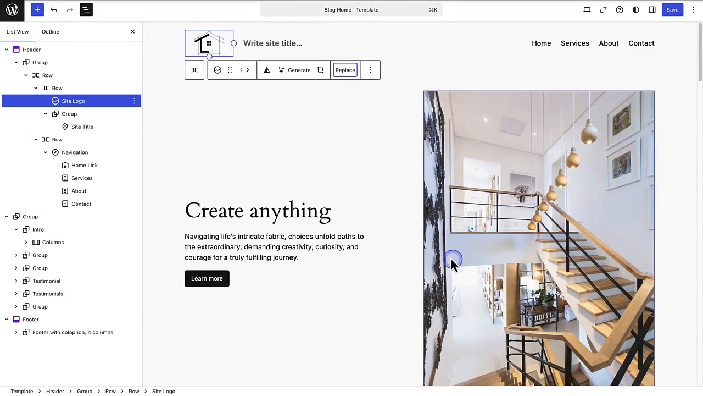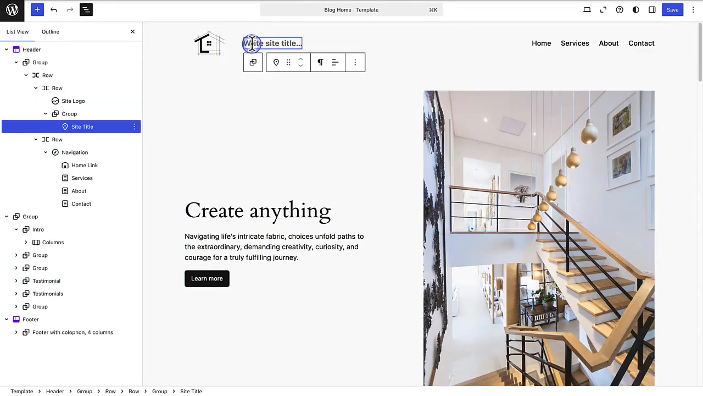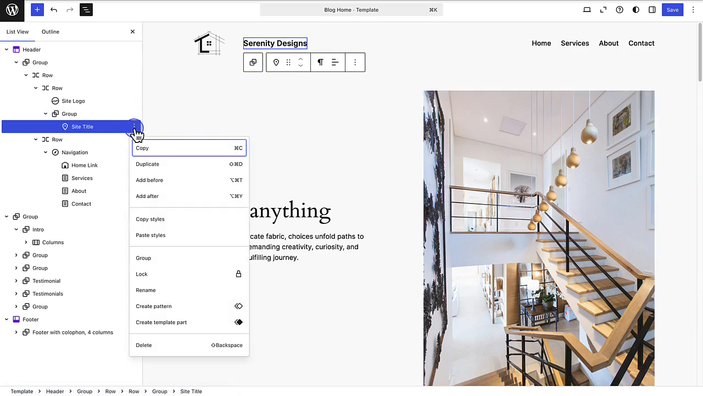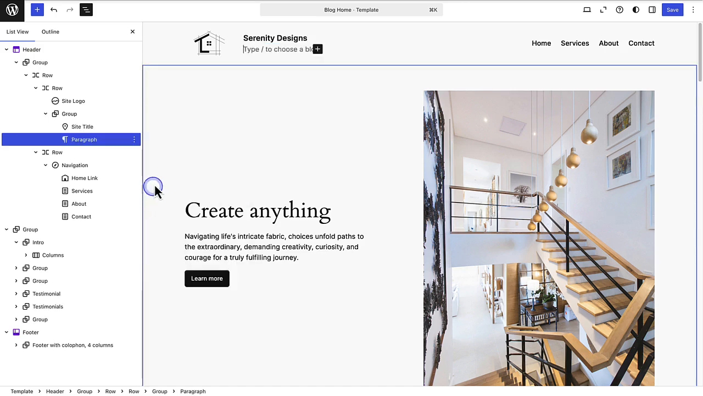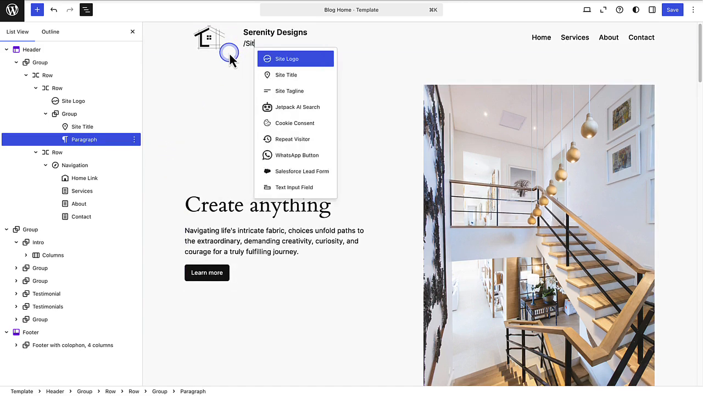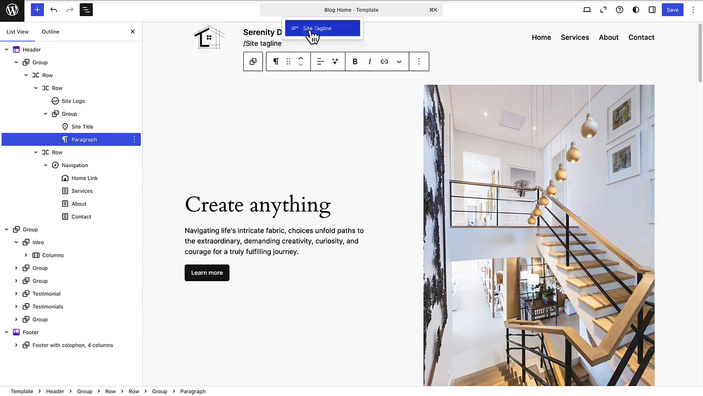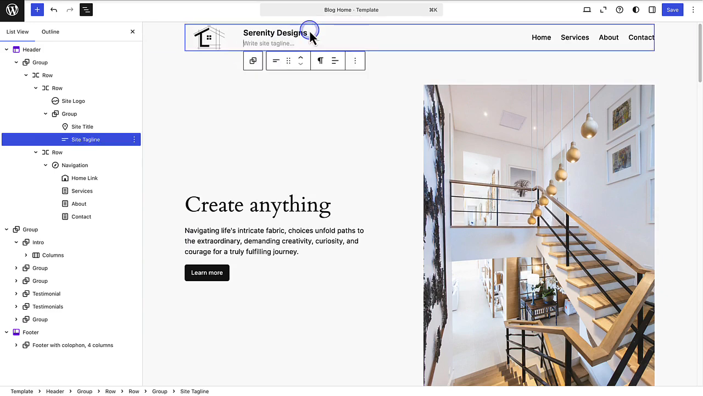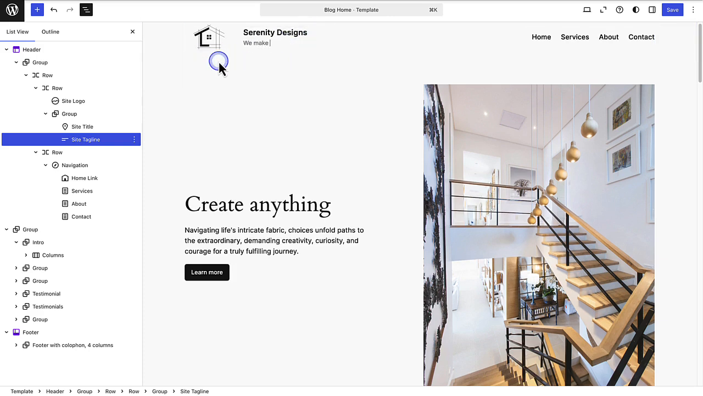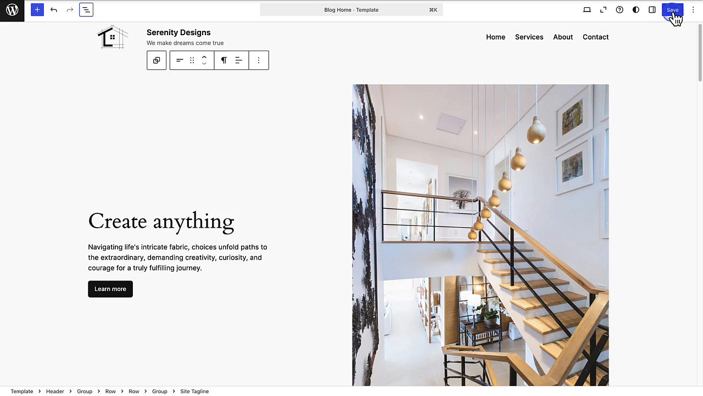Next, I will select the site title block and update my site title to say Serenity Designs. Then you can add other blocks to your header as well. Let's go ahead and click on the 3 vertical dots next to site title and then select Add After. Then I will type /site tagline, as I want a tagline below my site title. Remember, you can use the / as a shortcut for adding any block. And then we can add our tagline. In this case, we make dreams come true. Click the Save button when you're done to save your changes.